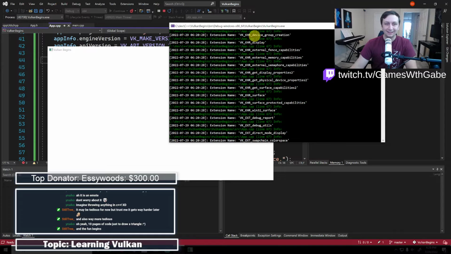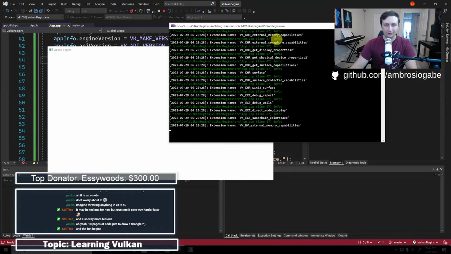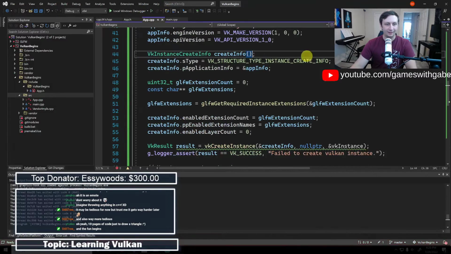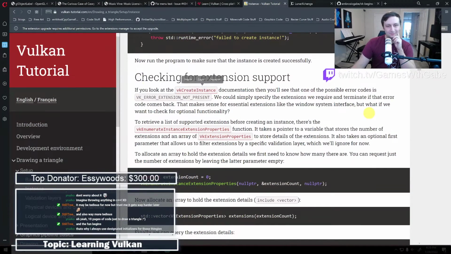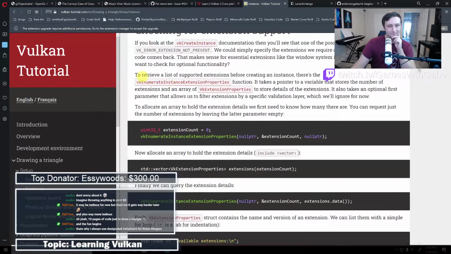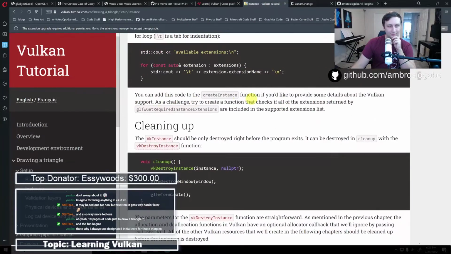Yeah, and the fun begins. Now we're good. Okay, so we got device group creation, KHR display, fence capabilities. We have memory capabilities. We have semaphores and properties and surfaces and protected stuff and debugging. Cool. We've got everything, guys. I think we're good. Okay, checking for extension support. We can check, enumerate. Yep. Oh, that's what we just did. Okay. Yep, and then cleaning up.